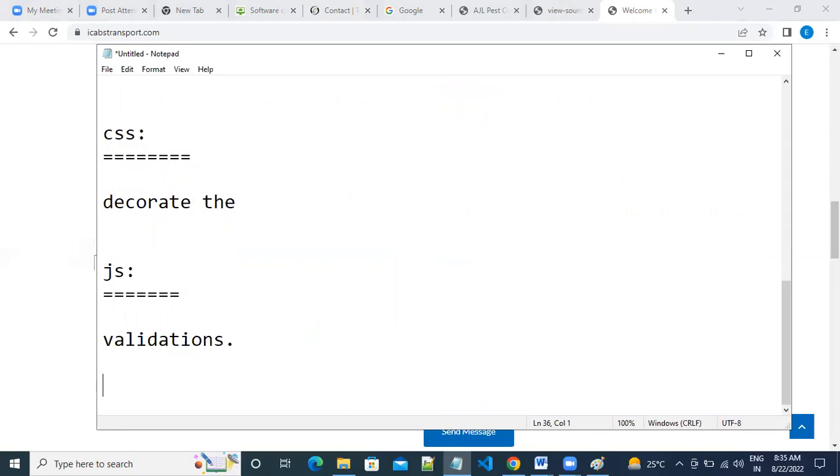So in the real-time scenario, we have two types of validations. One is client-side validations, and the second one is server-side validations. Here we are going to perform the client side only. If you want to perform the server side, we have to move to the backend programmers. Here we are into front end, so we can perform the client-side validations.